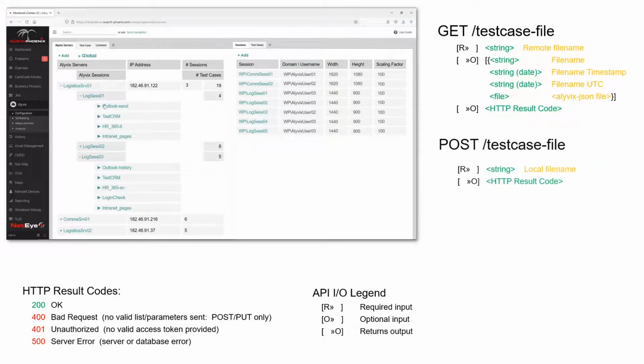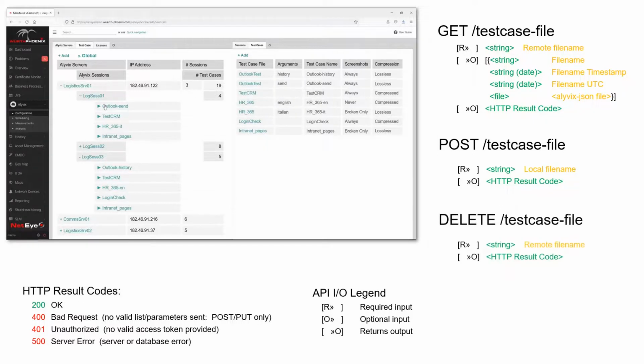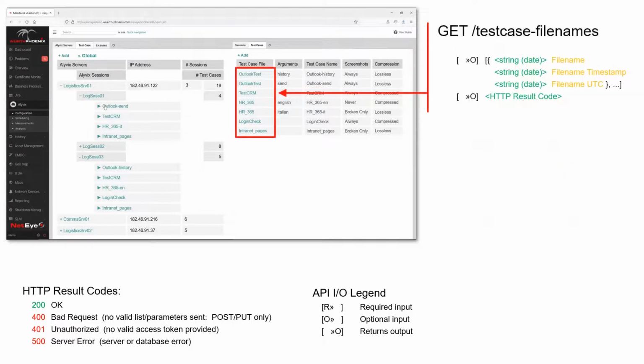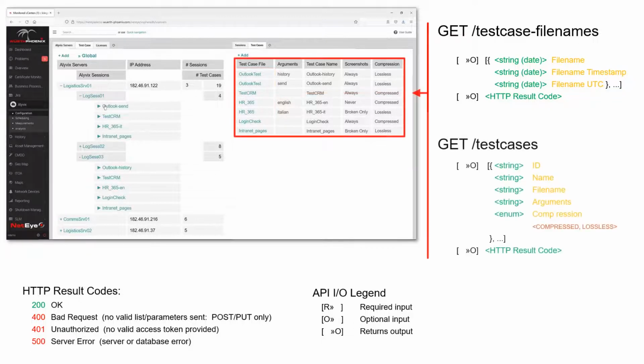This set of endpoints allows you to manage the actual Alyvix test case files that NetEye uses before it can display or configure the test cases. The next two endpoints let you retrieve file information and parameters of a set of Alyvix test case files, including runtime parameters specific to each individual test case, in order to populate a table where NetEye administrators can then view them. Importantly, this includes the unique ID for each test case, which is used to distinguish test cases from each other.